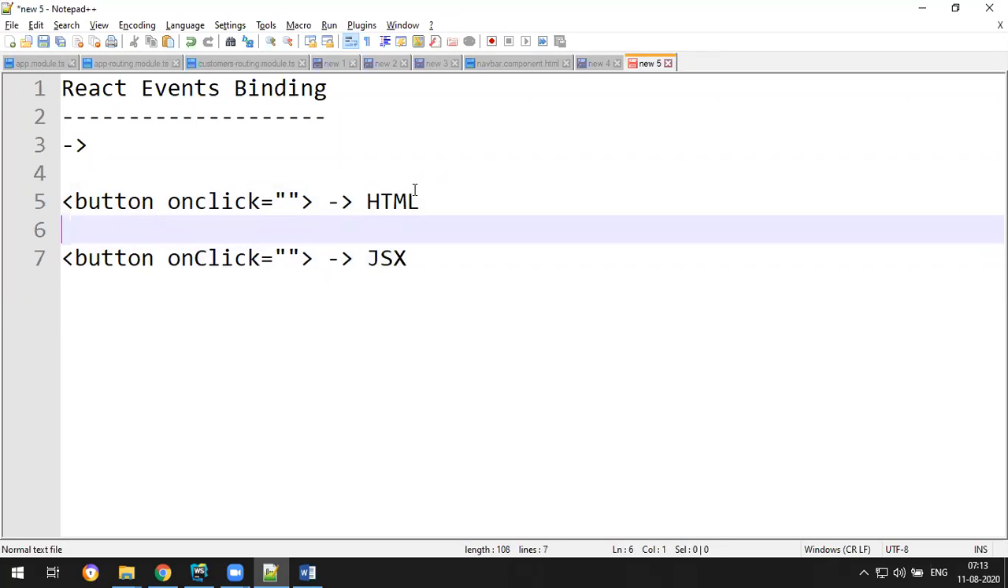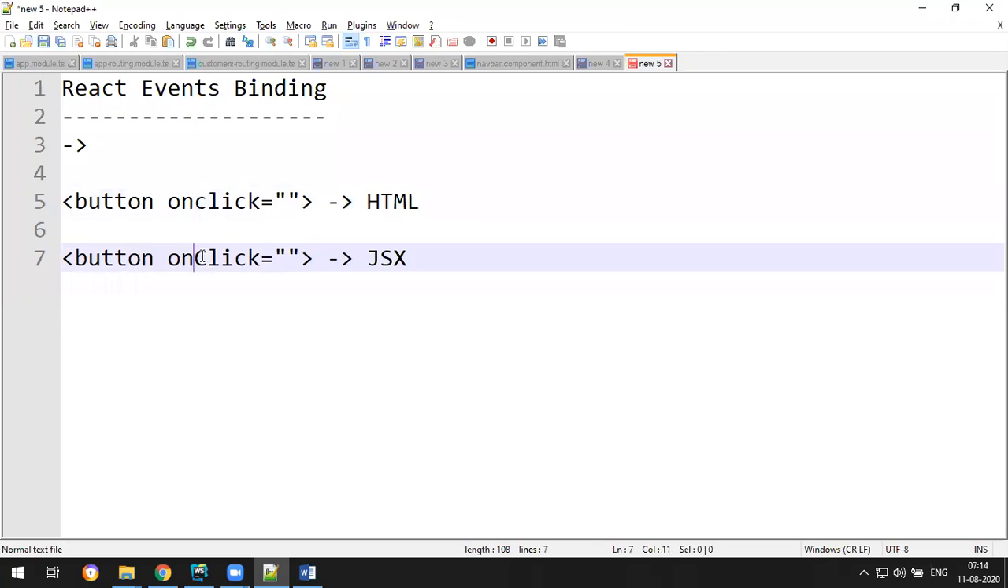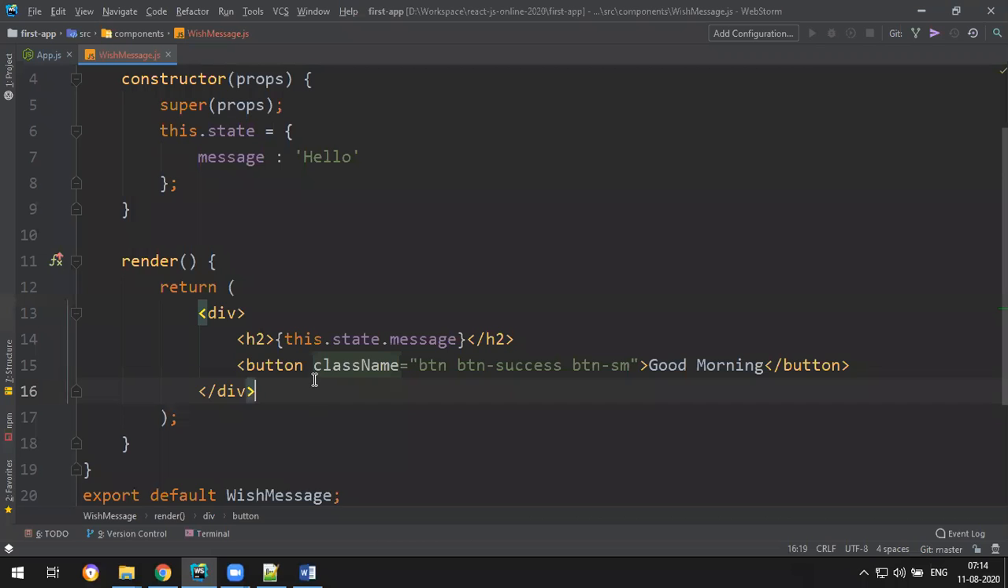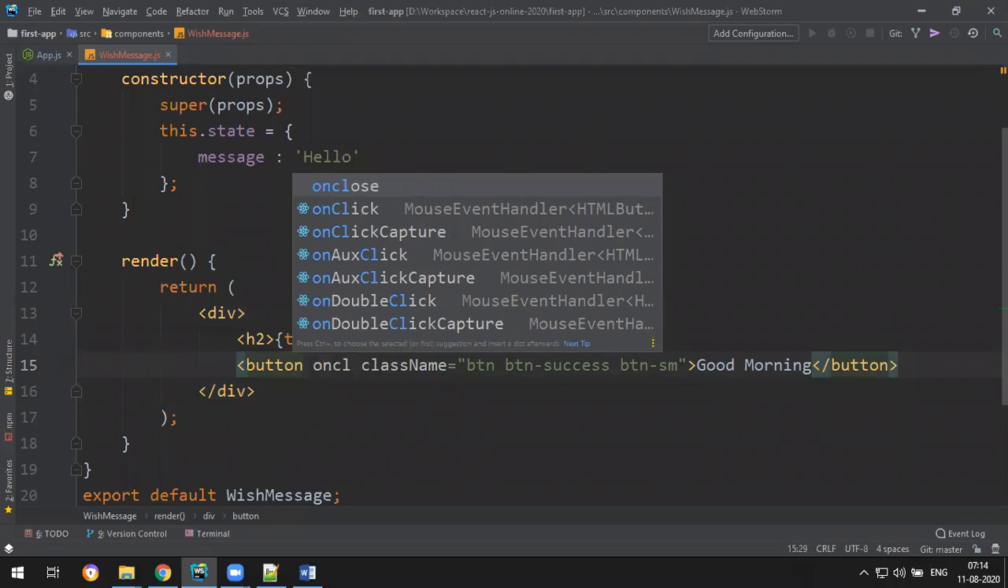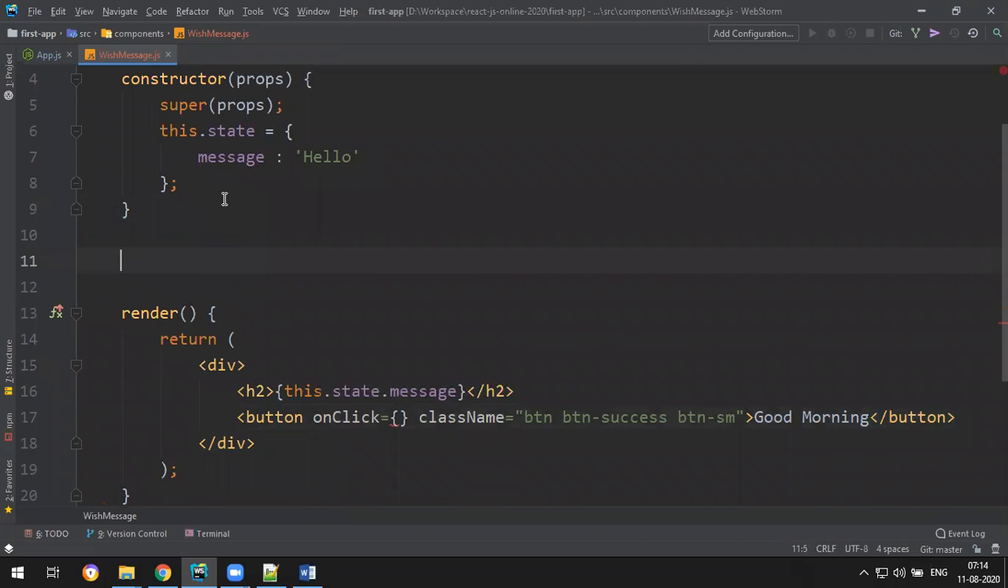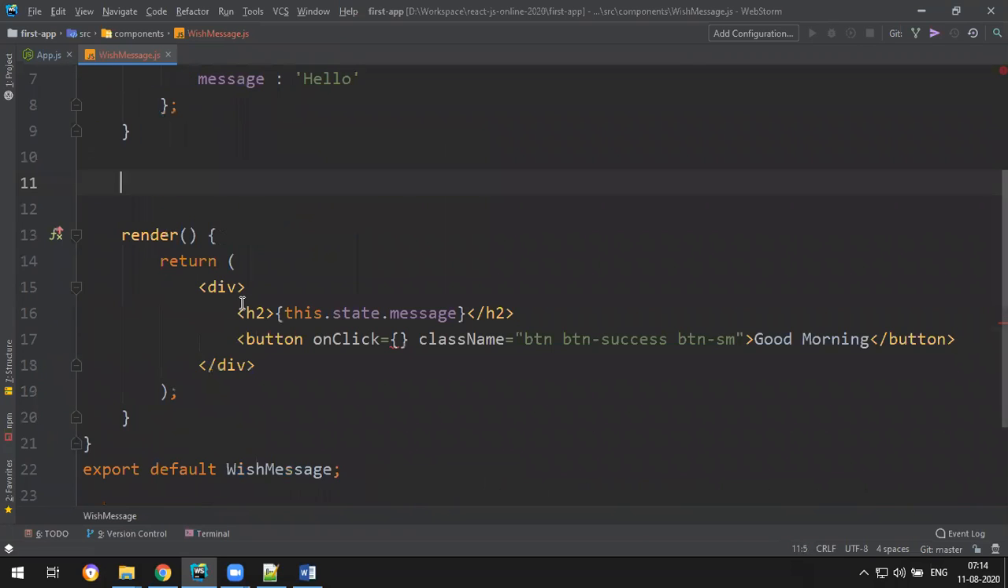Only small differences here: lowercase c here, uppercase C here. Even onClick, onBlur, everything will be camel case. Okay, so let's do that click event and let's create a function for that. Here onClick, see, you're getting this React symbol because it's React specific. onClick is equal to, you have to call a function. So let's create a method or function because it's a class. You have to call it as a method.